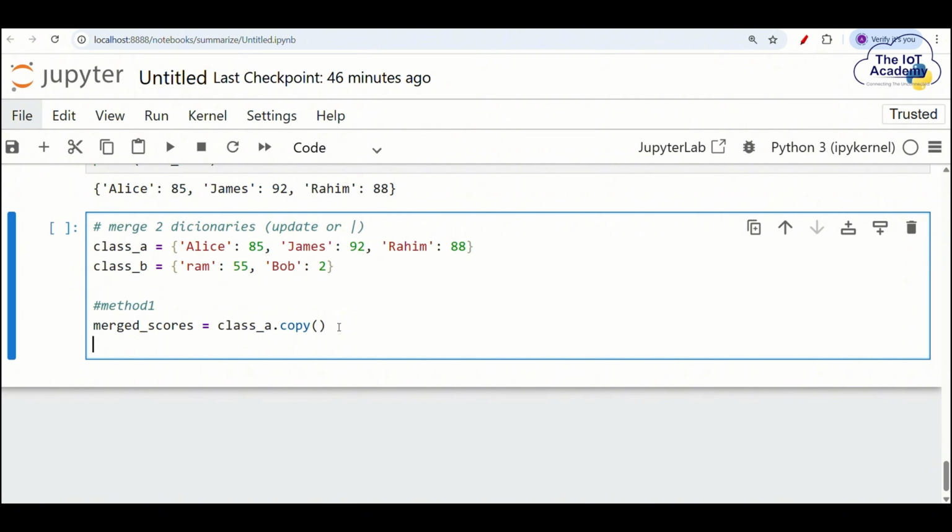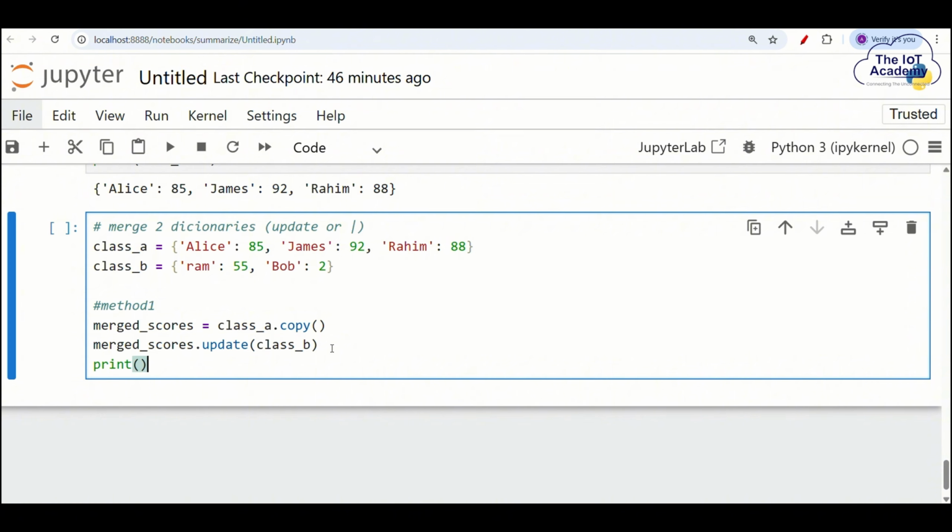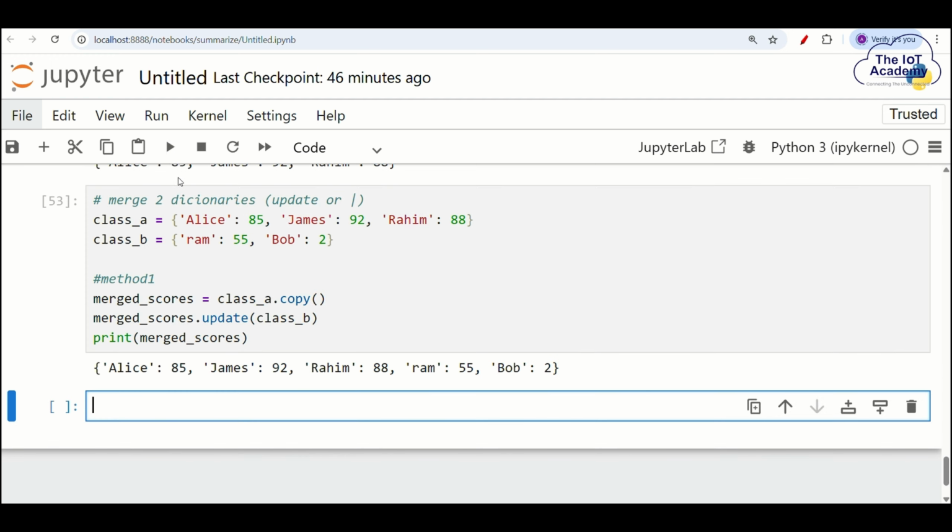All right. Next thing you do is merged scores dot update, and then you update that with class B. All right, and then you print merged scores. All right, and that's going to print. You see, Alice, James, Rahim, Ram, and Bob.